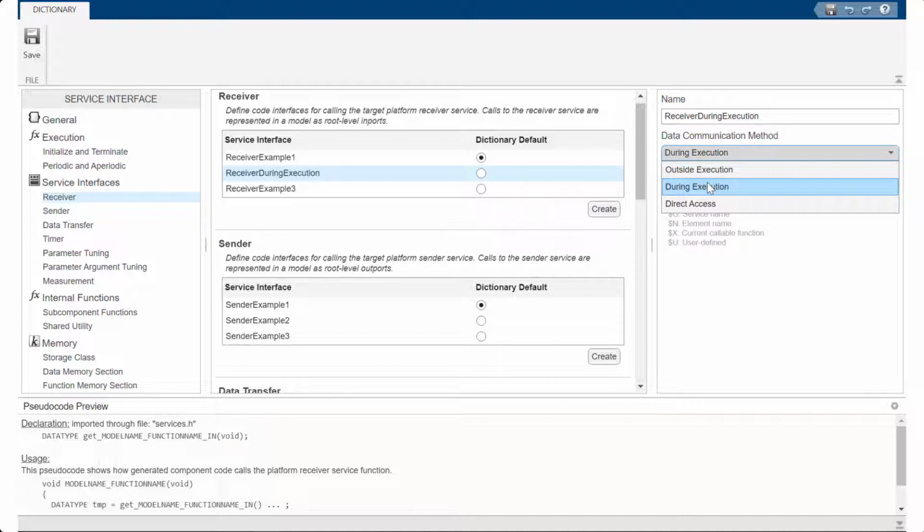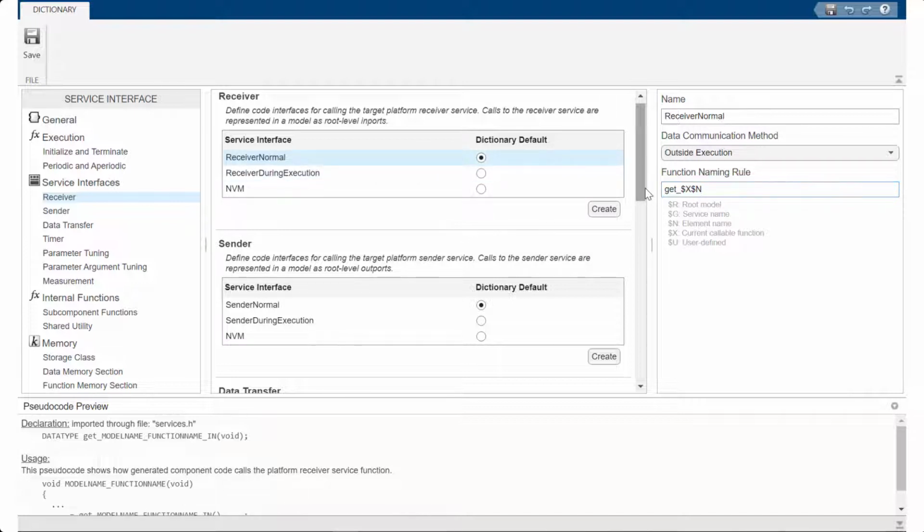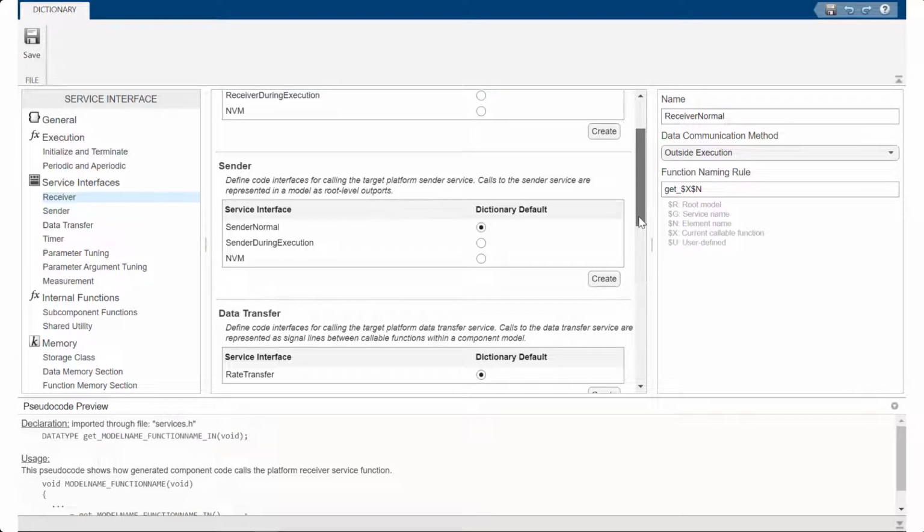This tells the code generator that the data may change while the algorithm code is executing. In other words, the code generator may need to buffer the data locally to make sure the model calculates the result using coherent data. When you use a service interface, these low-level details are handled automatically and only when necessary. We can also change the naming rule so it'll call the appropriate software API. When you're done, you can use one of these services as the default that the model will use. We only need to create these configurations once. They can be shared across any number of models.